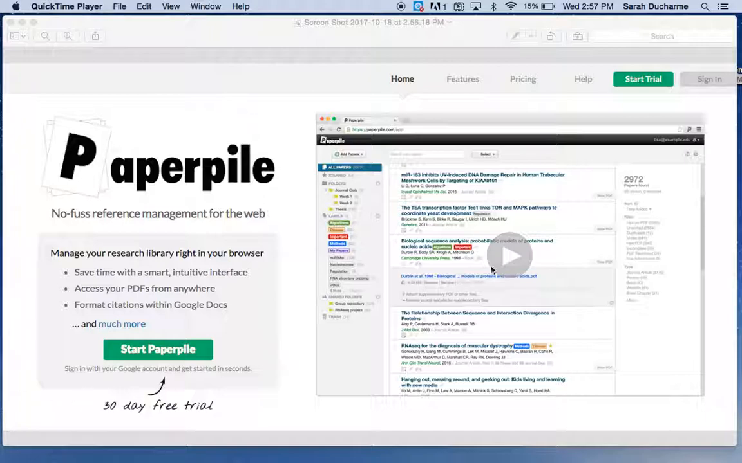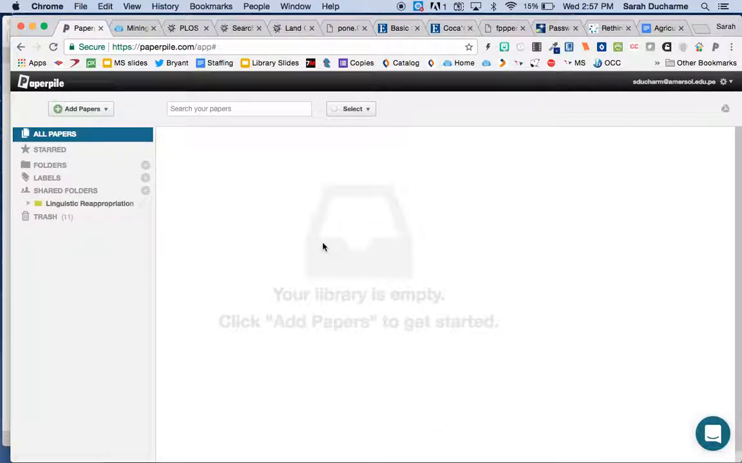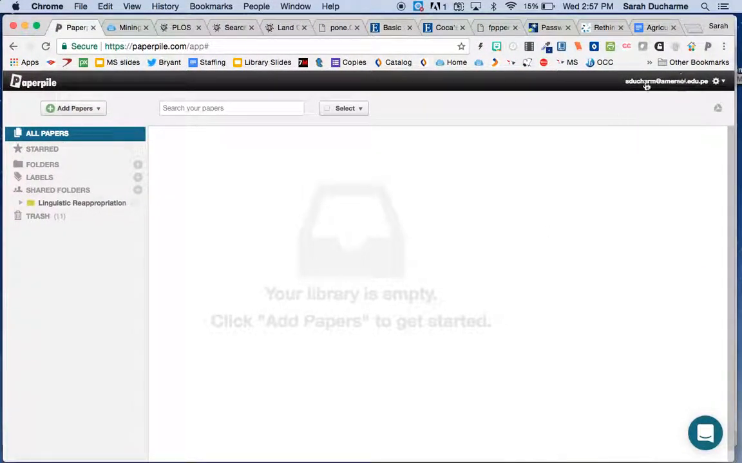So it opens up like this, and you're going to go to the sign in page here and make sure that you are logging in with your school email. That's going to be for your Amersol account. So here I am logged in, and right now I have an empty library. I'm going to start filling it with my sources.